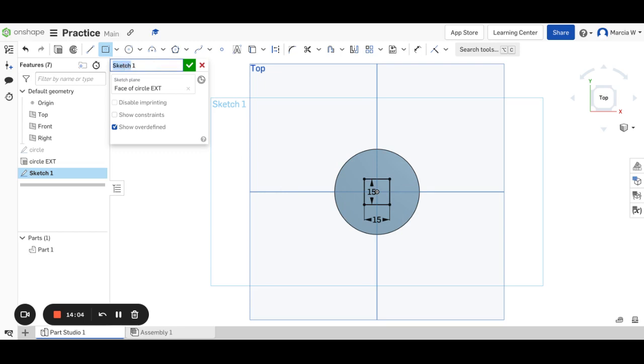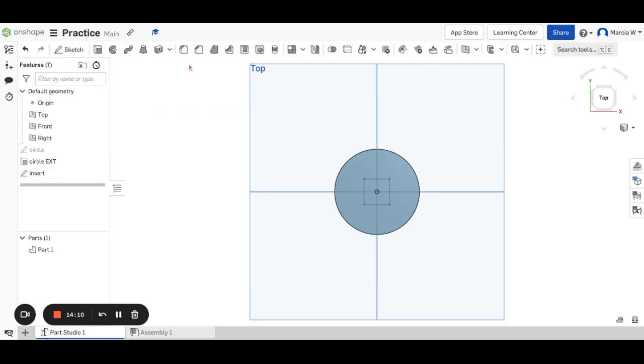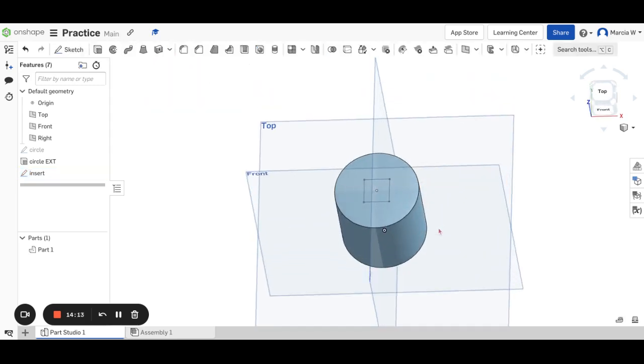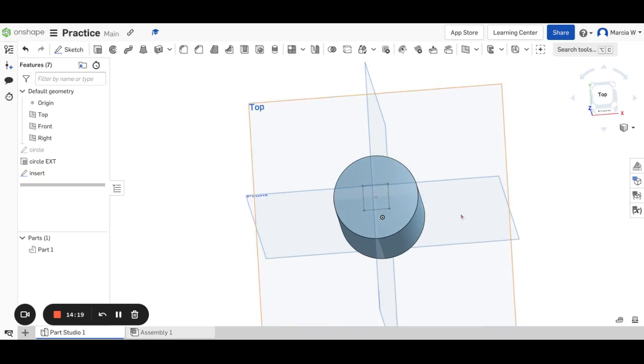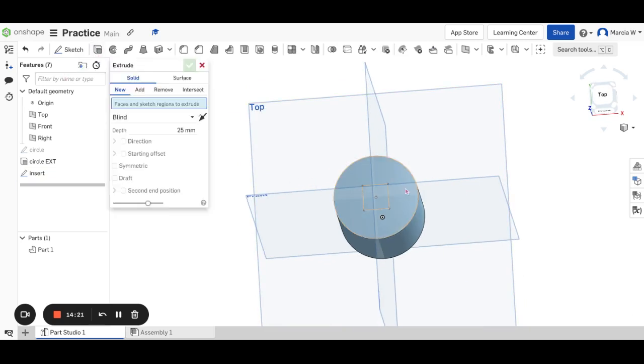Okay, and I'm going to call this, let's call this an insert, and you'll see why we're going to name it that. So I have this sketch. It's on top of the first shape that I made. And then I'm going to choose extrude again. I'm going to select this shape that I just made, this little square.